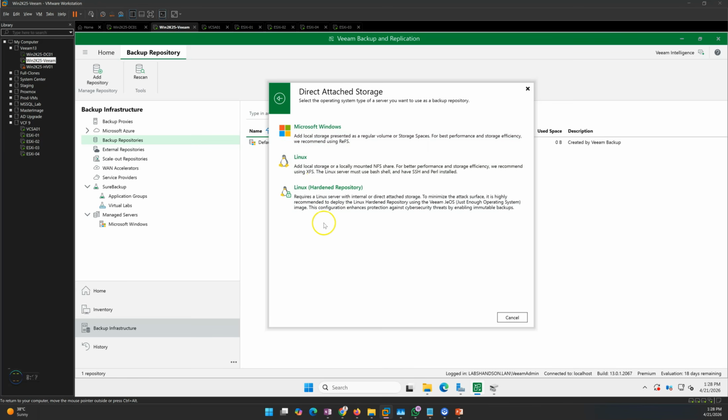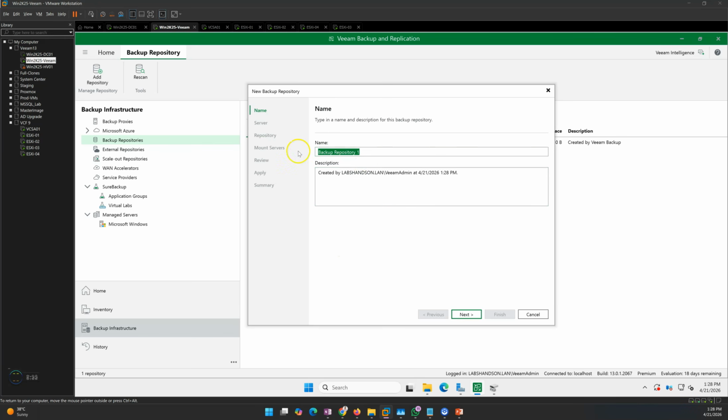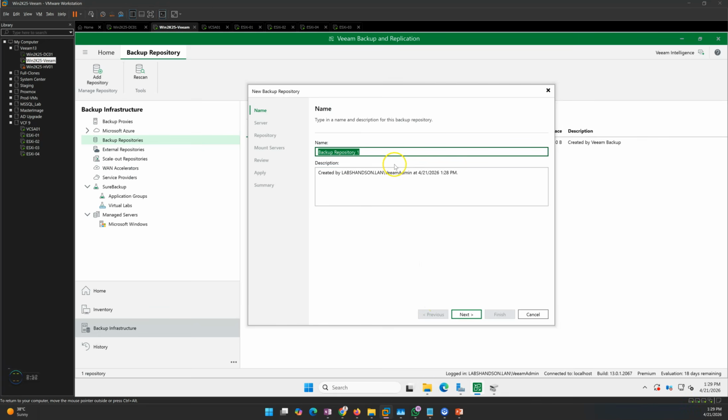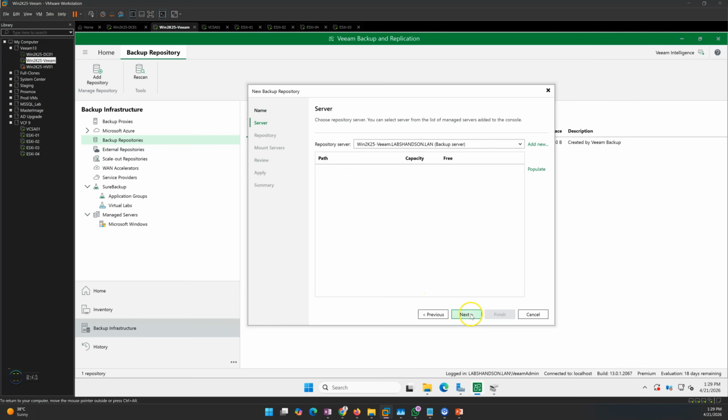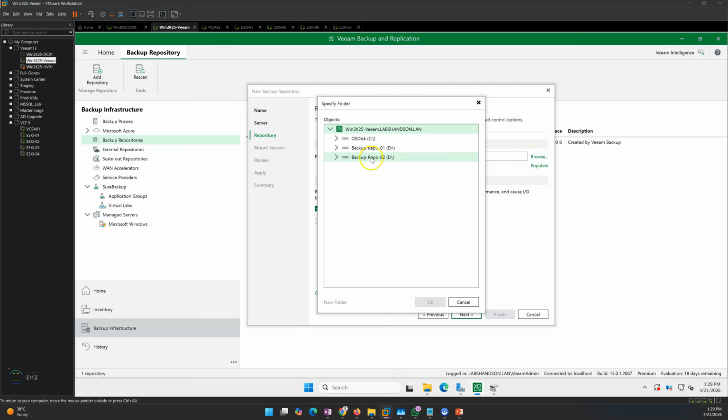So I'll go ahead here, and these are the options, Linux and Linux hardened repository, which we are going to configure in the next video. So this is what I want to configure here. So Microsoft Windows server, and click here, and now I'll go here and paste this name. So let me copy once again and put it here. So click next, and this is my server.